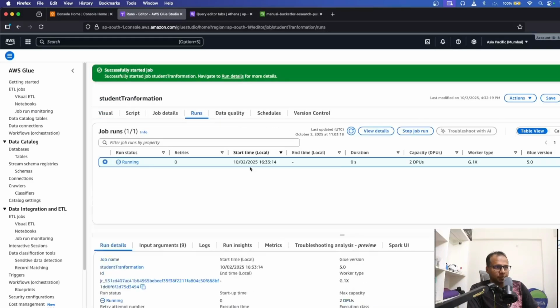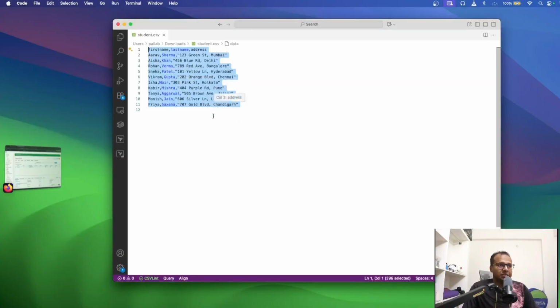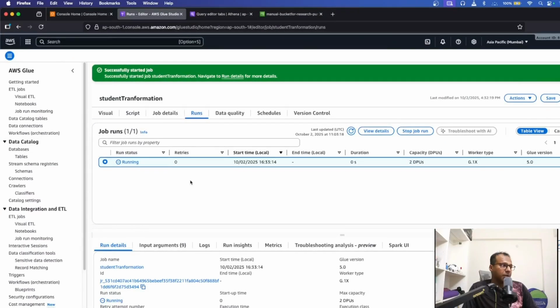Go to run details and you can see it is running. AWS Glue is doing the ETL job, and the DPUs it is using, that is 2 DPUs. So obviously it will not charge much to us. And I think it will take around 1 minute. Now just imagine an ETL job on this small dataset, it will take more than a minute, and it will charge us money also. So let's wait for some time.